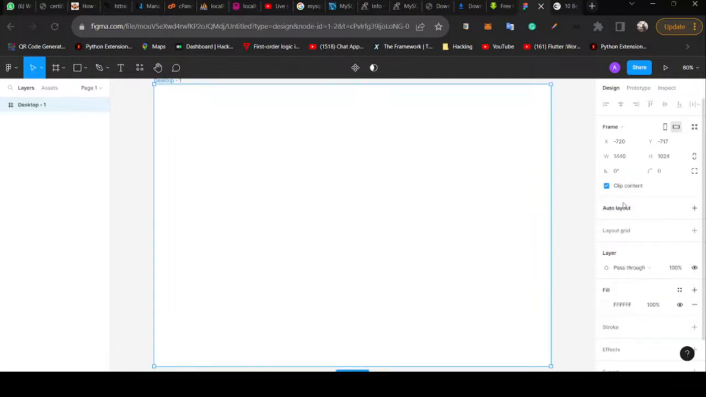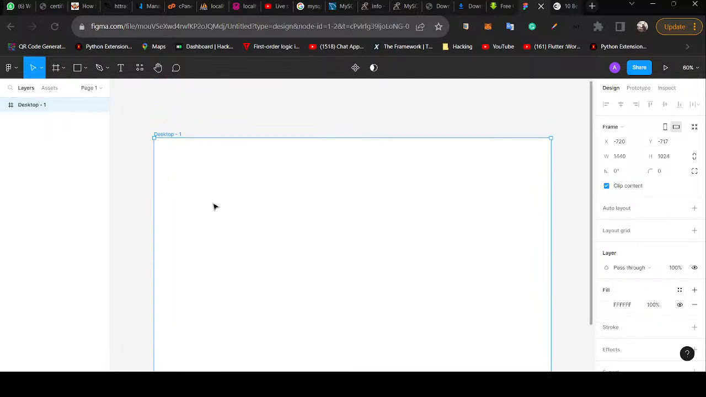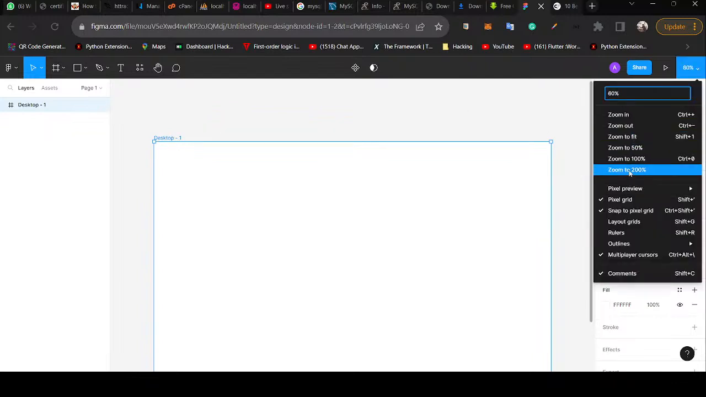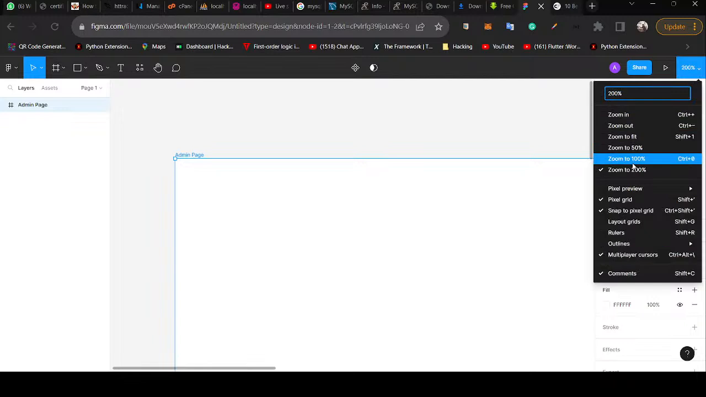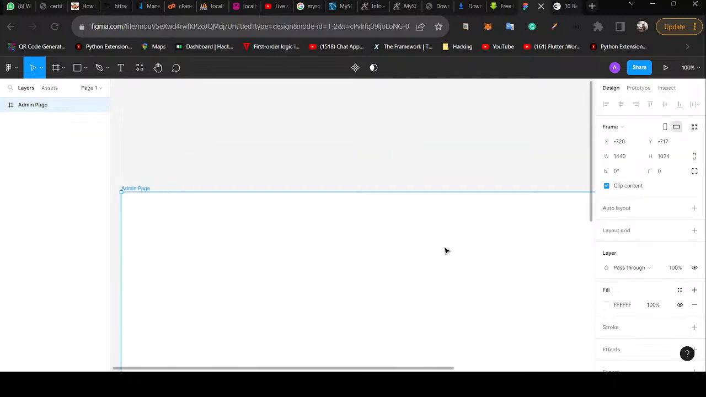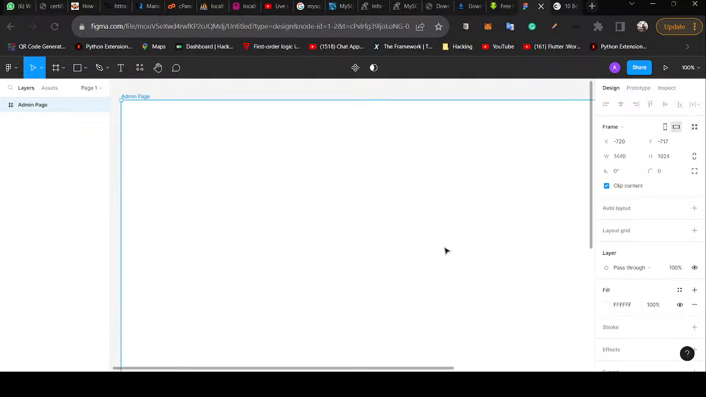Once I choose that, it gives me a desktop view. Let me zoom to 200 so that you can see it very well. You can see this is desktop. I can call it main page, or depending on what you are designing, I can call it admin page. I'll show you what we'll be designing in a bit. I'm going to return it to 100% so that we can have it fitted on the screen. So this is the 100% view.